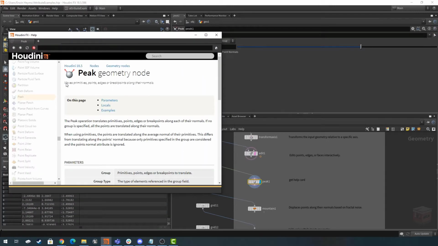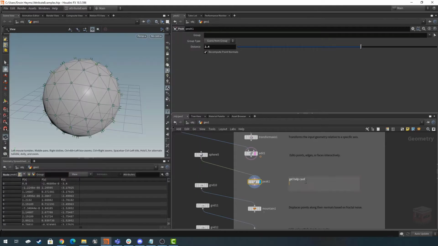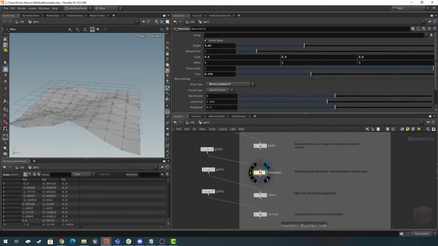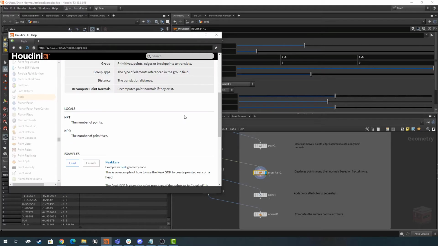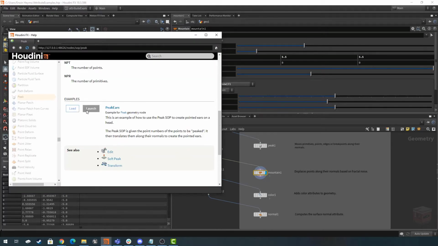So here we can see that the peak node moves primitive points and edges along their normals. So I'm just going to copy this and stick it in here. In general, you can find all the information about a node in the help card. So yeah, do be sure to check it out. It's very useful. You can also find example files in here as well.